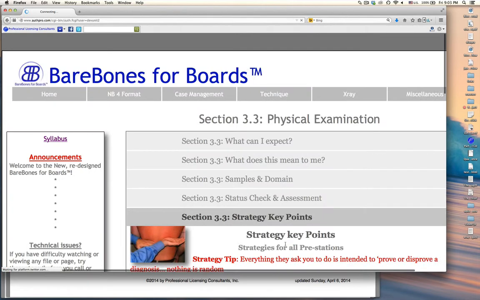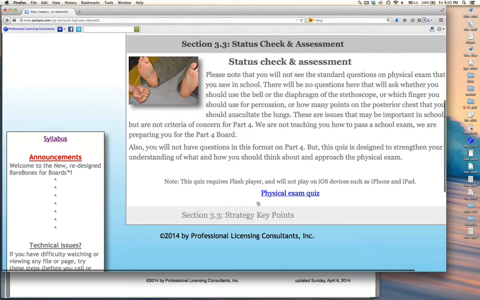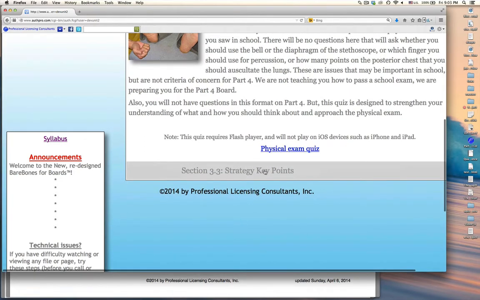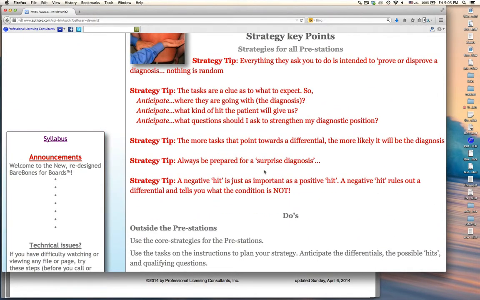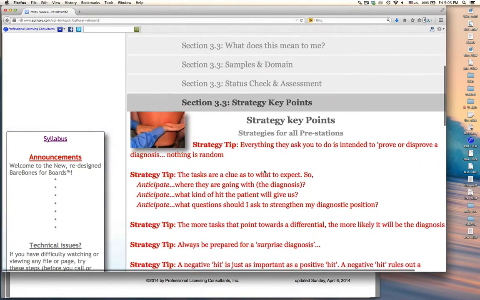For physical exam, you'll see the same basic idea. What can you expect? How do they ask physical exam? What does this mean to me? Samples and domain, the status check, and you'll see another quiz as far as the physical exam. And then you'll also see here sample key points and strategies, basic ideas of what you want to do on the exam when you are asked to do the physical exam.